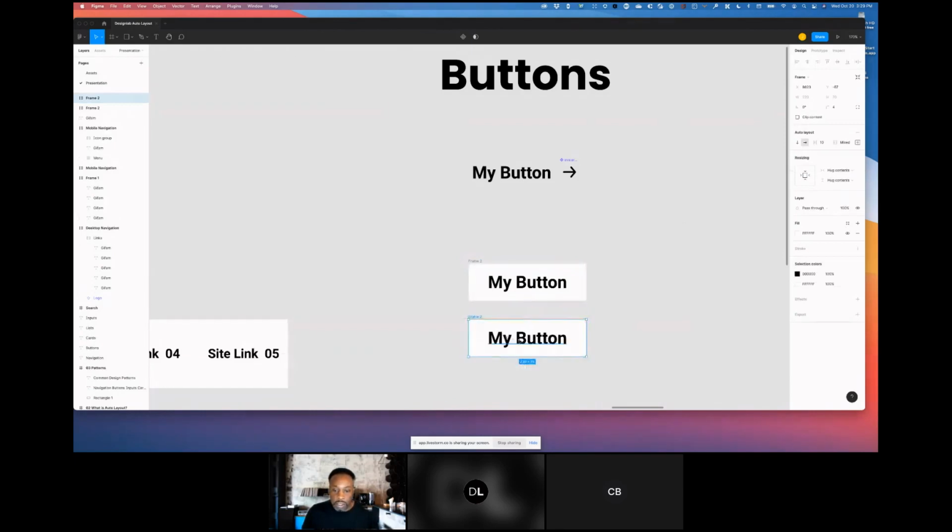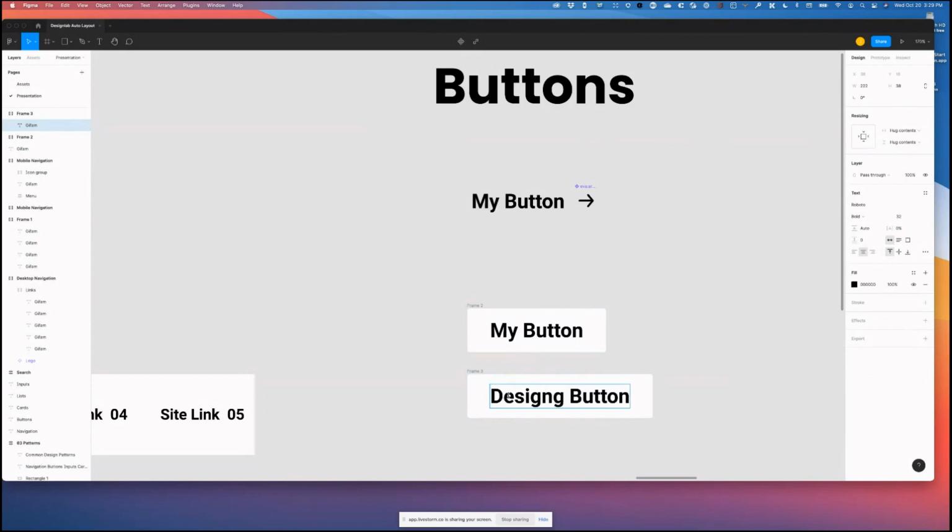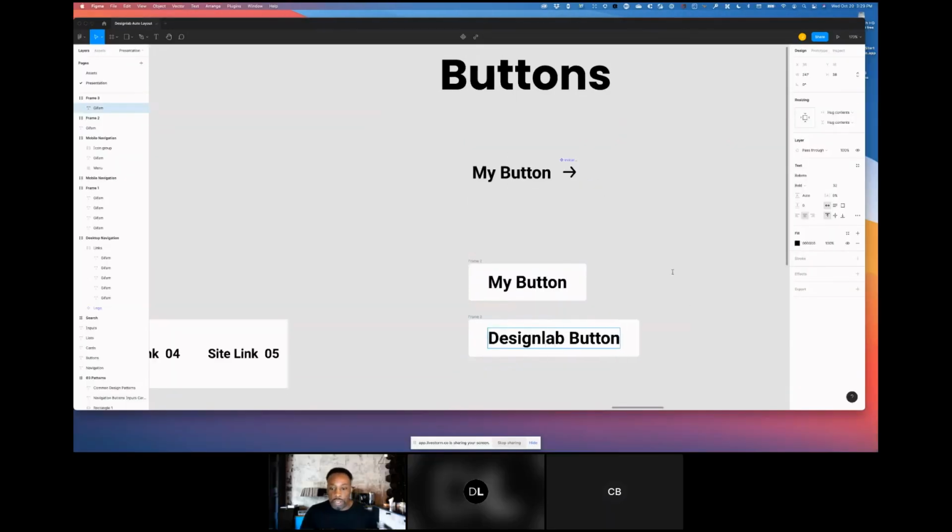So if I was to duplicate this and call it Designlab button, as you see, I still have the same padding on the left and right that I set in my original button, right? Normally you would probably create a component and do it that way, but for this presentation, we're just concentrating on the auto layout, and you can see the power of just creating it that way.